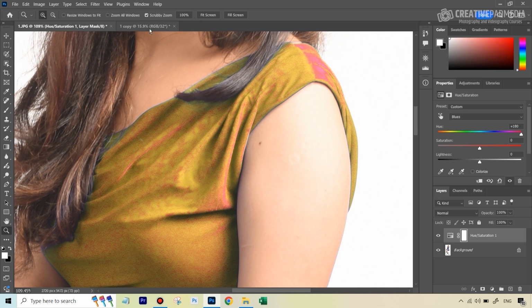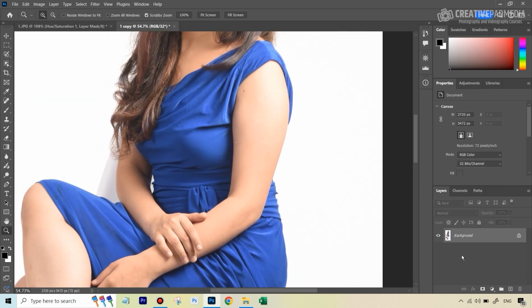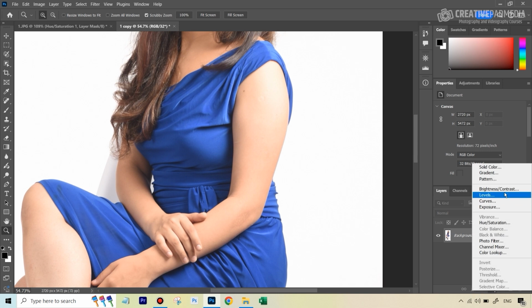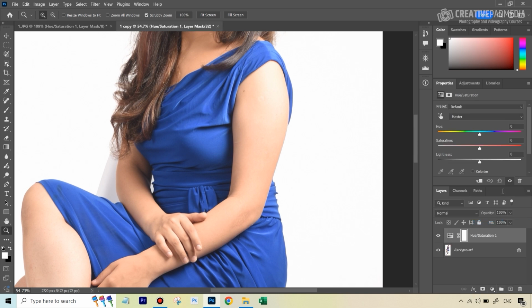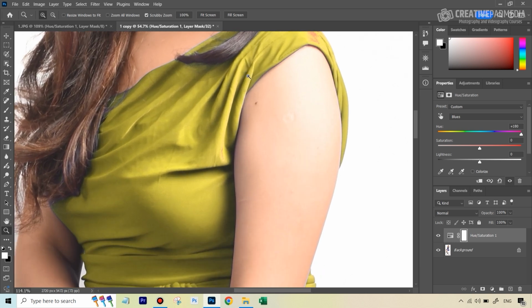But let's go to this tab right now and let's do something similar. So let's zoom in and let's do exactly the same thing. We're going to open up the hue saturation. Again, we're going to select blues because the dress is blue, and we're going to push this all the way. Now this time, do you see this is much better?